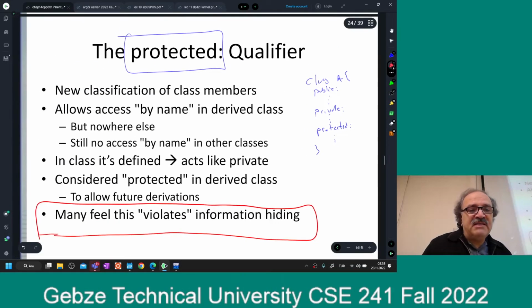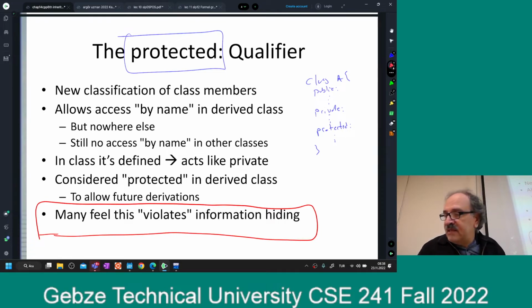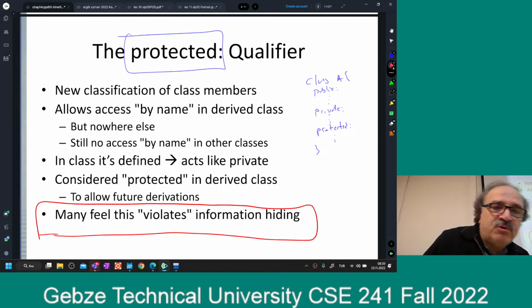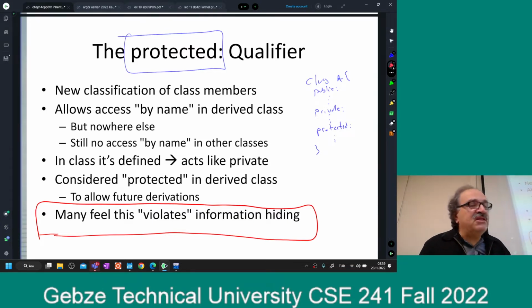As I said yesterday, some people don't like it. They say there is this public interface, so use the public interface for the derived classes. There is no reason to violate the object-oriented programming rule of information hiding. But protected is there. It is in Java too. Java took it in the 1990s, and that's how it is used and how it was invented.